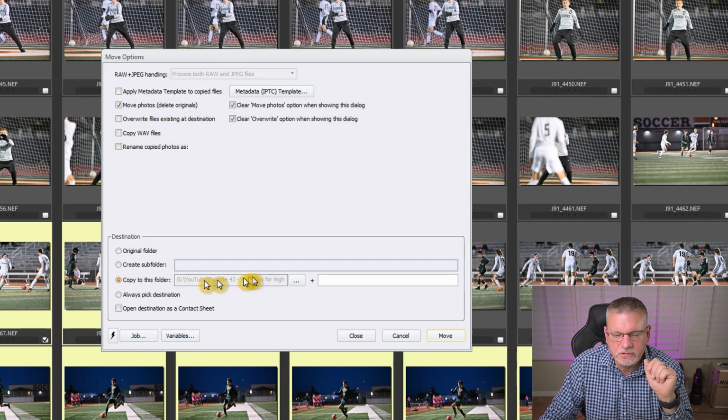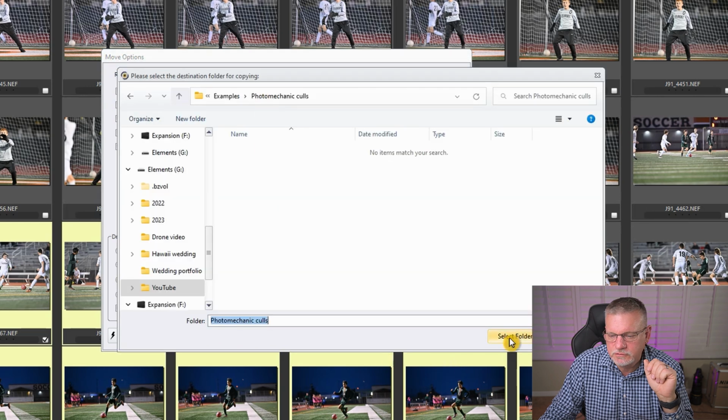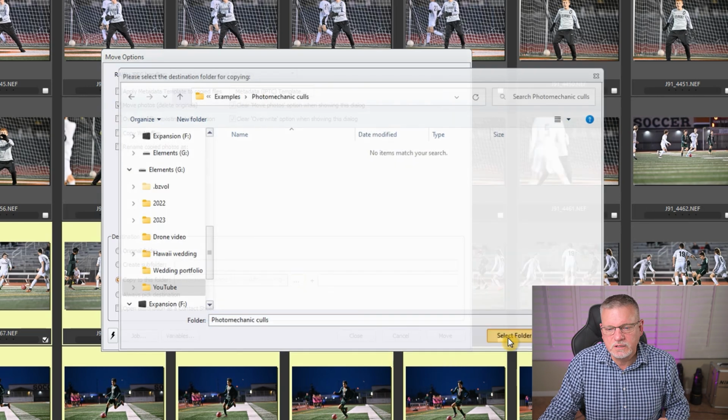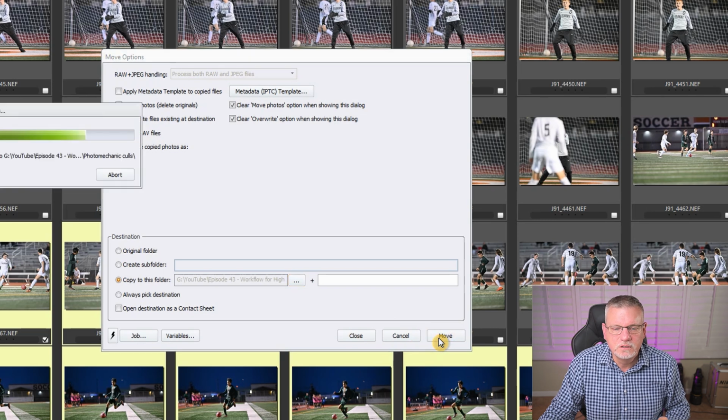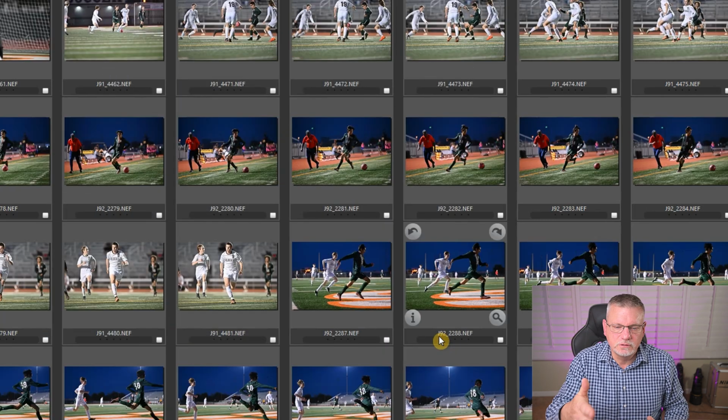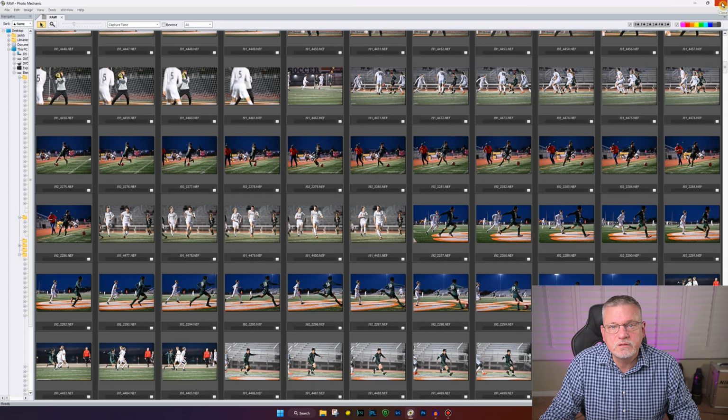Go down to Copy to this folder. Photo Mechanic culls. I've already set it up ahead of time. Select folder and move. And what it's going to do is move all those photos and leave the rest. All right, so now that we've done that, let's go find those and we're going to run them through Topaz Denoise.